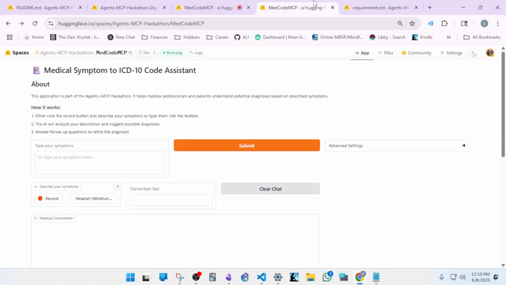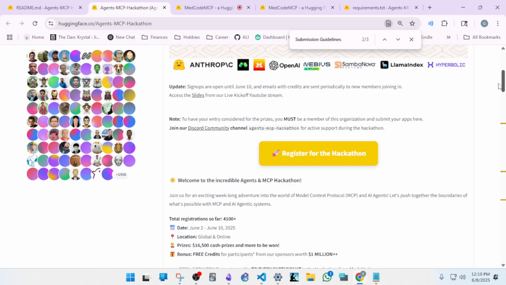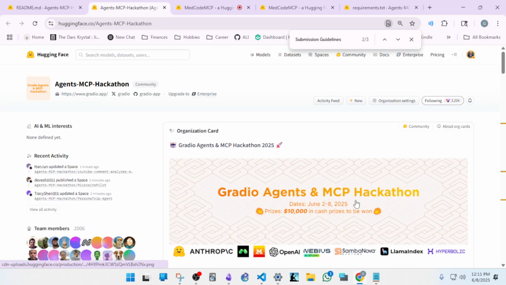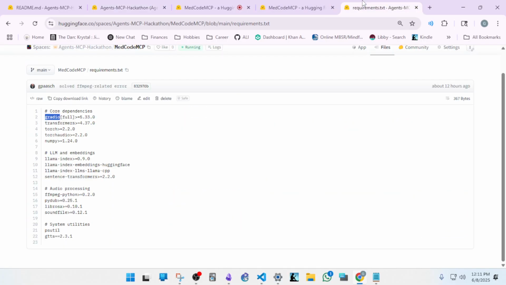That's basically what this competition is all about. It's the Gradio Agents and MCP Hackathon. I'm also using the Hugging Face Transformers library, Torch to get the audio, lots of stuff.